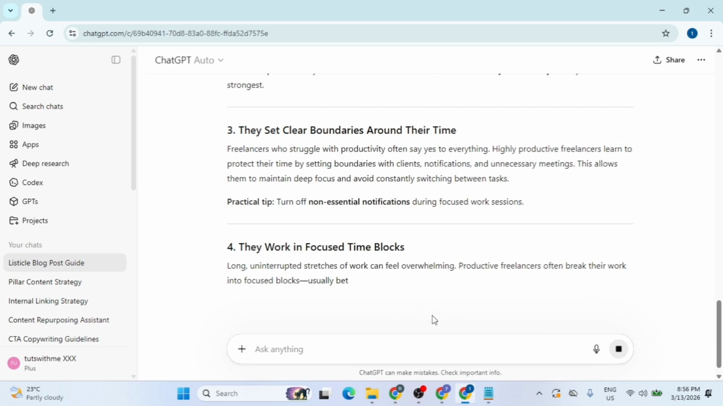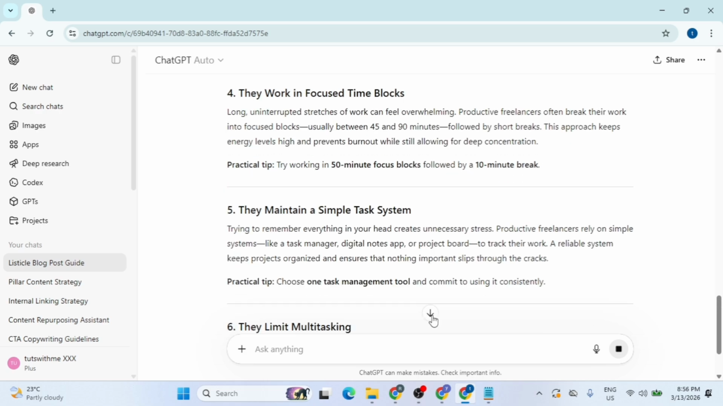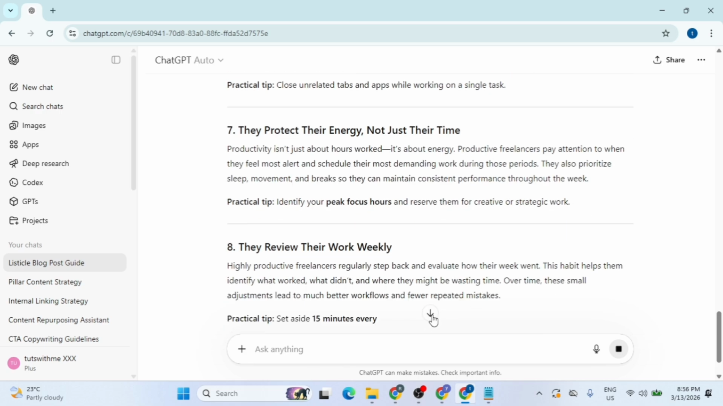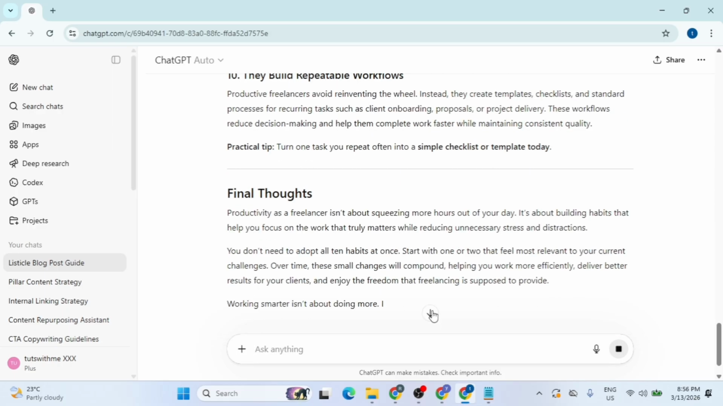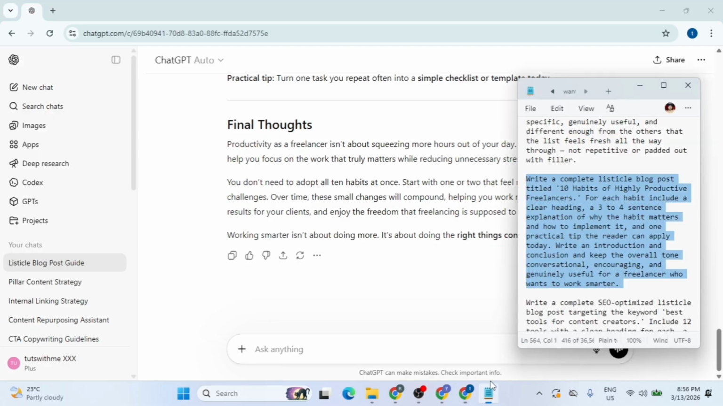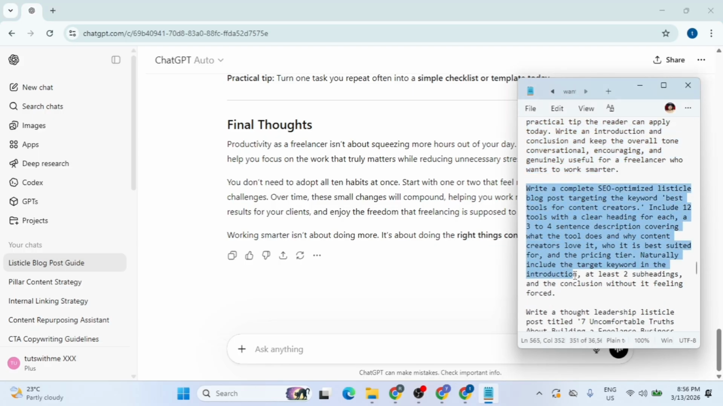It's covering essential habits like planning the day before, focusing on high-value work, and setting clear boundaries. I love how it adds a practical tip at the end of each section to make the advice immediately useful for the reader. Next, let's try an SEO-optimized post.